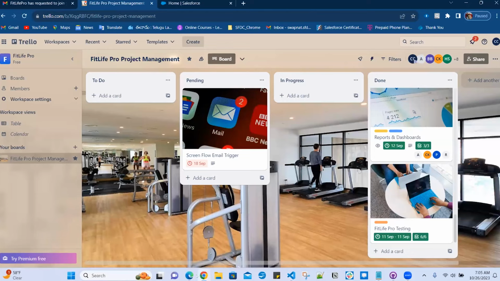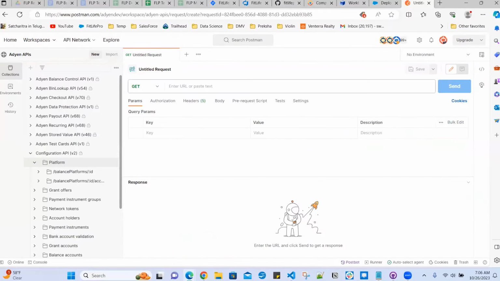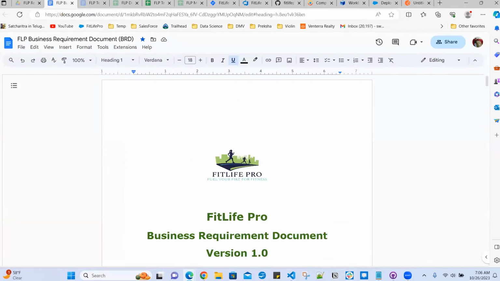Just a minute. Okay, then we'll proceed with the documentation. So that's all about the project management stuff. We'll proceed with the documentation.